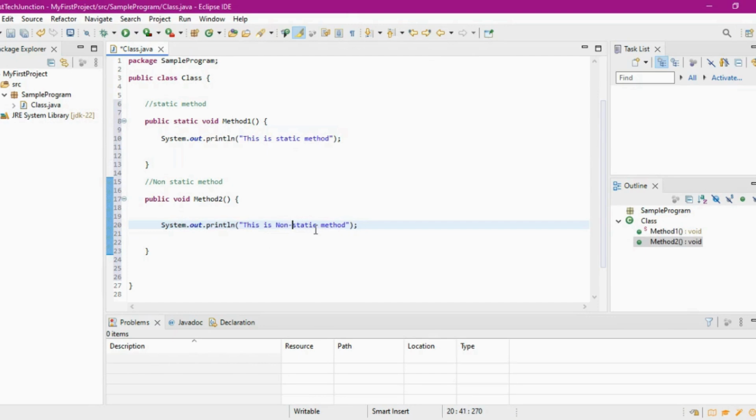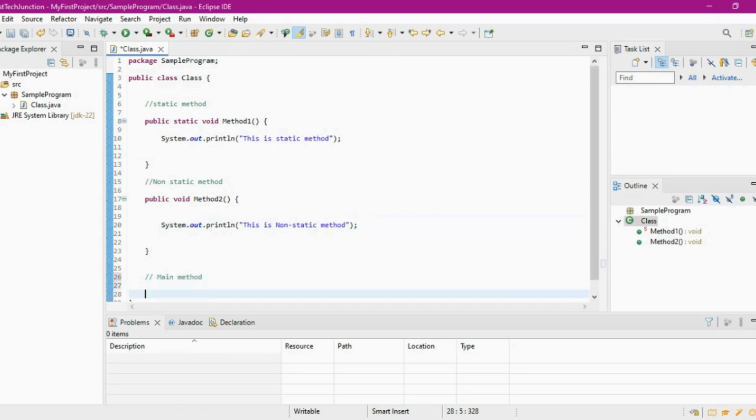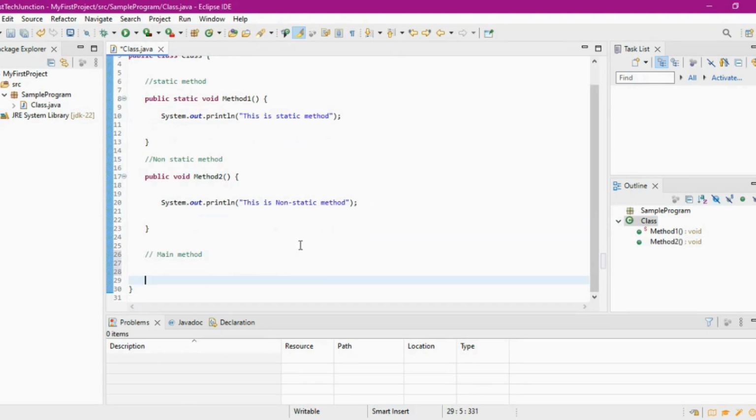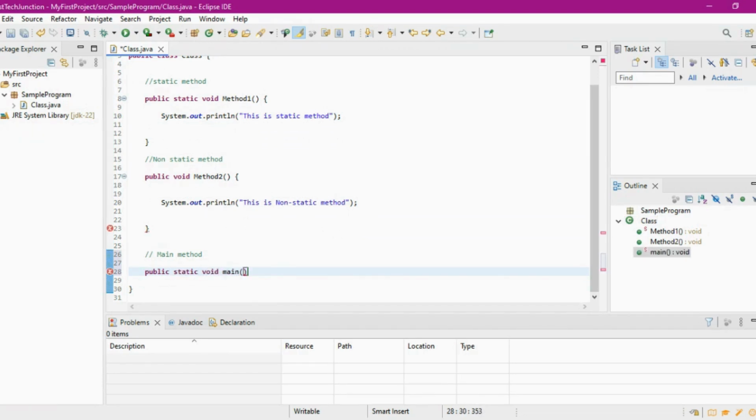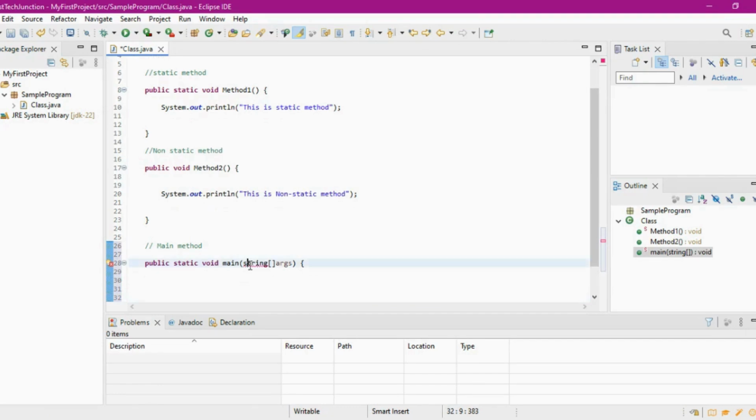So to call these methods we need the main method. Without the main method Java will not execute any program, right? To start execution we need a main method, and the syntax of the main method is public static void main, inside signature brackets String array args, curly braces. And yes, the S should be capital.